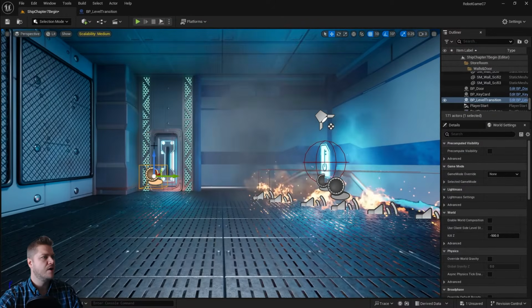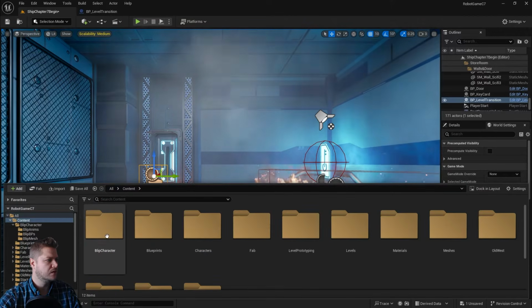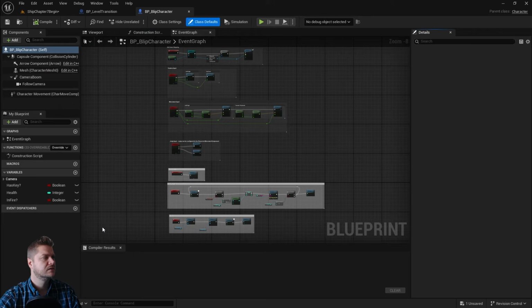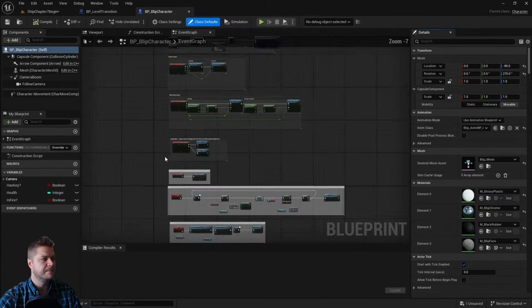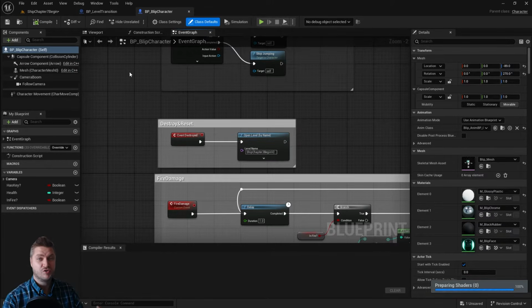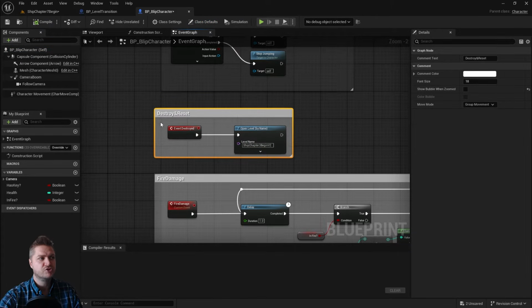If we look at our character blueprint, so I'm going to go into my blip character and my blip BPs. Here it is. And I'm going to try and explain to you what's happening. When you transition level in the way that we're doing it, what happens is everything is destroyed, including your character. And we've got something set up here that will make that happen, destroy and reset.